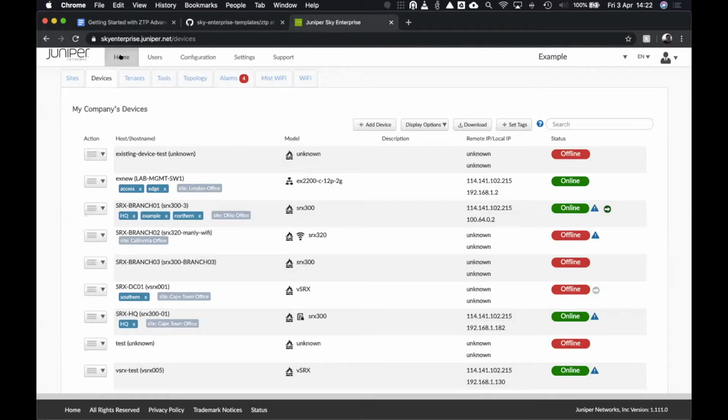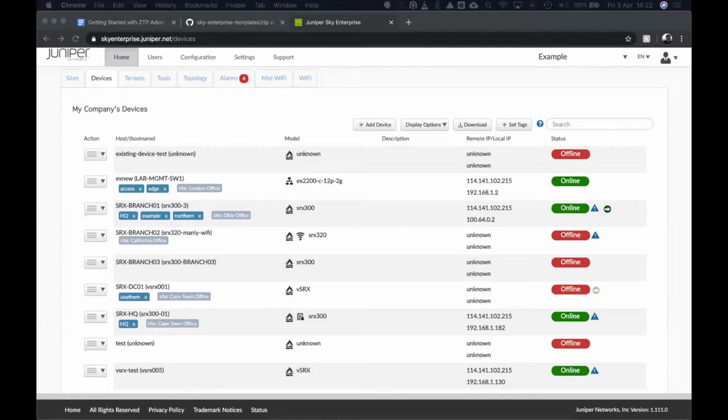And I'll just add on what John and I were working on with the customer. They had a large number of devices, and they wanted to add them to Sky Enterprise in the most efficient way possible, but they're brownfield devices that already exist out in the field. So we explored a couple of different options with them. And this is one of the options.